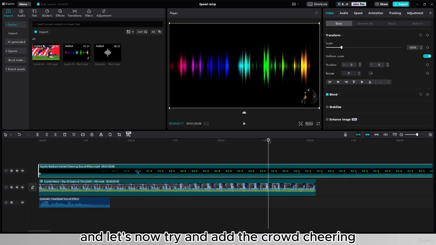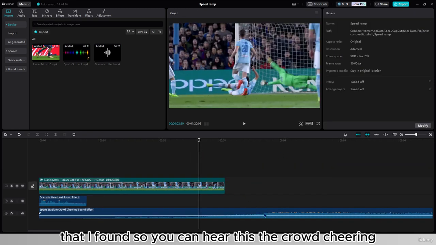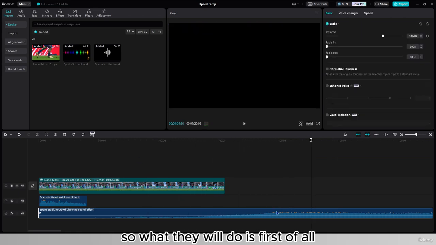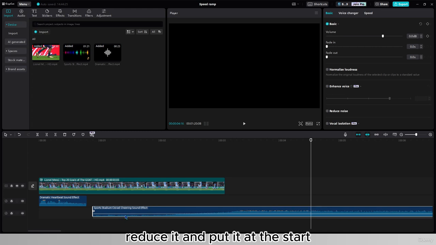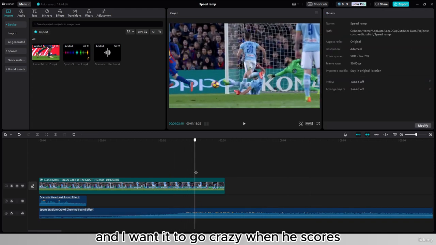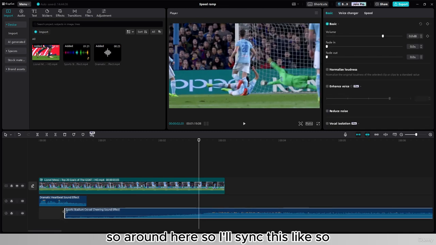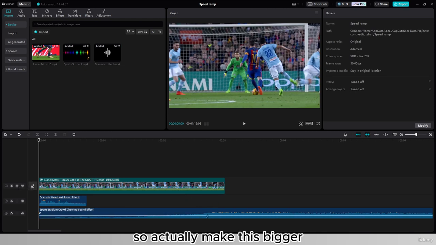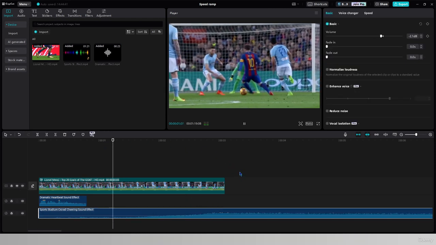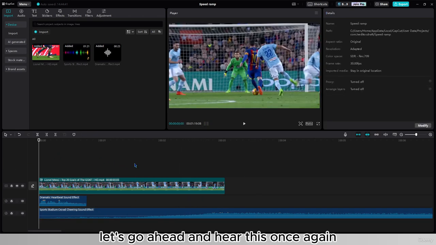And let's now try and add the crowd cheering that I found. So as you can hear, this is the crowd cheering. So what I will do is, first of all, reduce it, then put it at the start, and I want it to go crazy when he scores, so around here. So I'll sync this like so. So I'll actually make this bigger. Reduce the volume, and let's hear how this sounds. I actually like this. Let's go ahead and hear this once again.